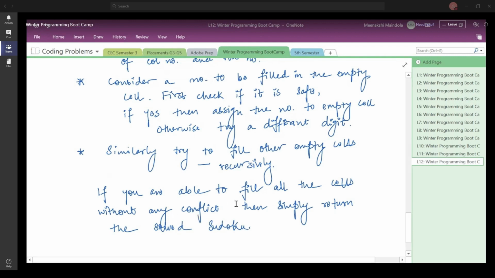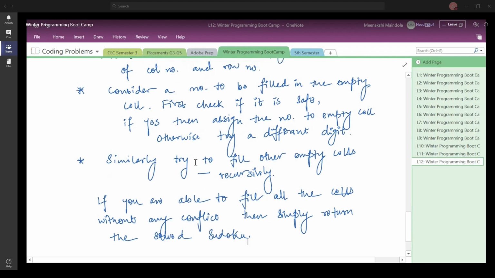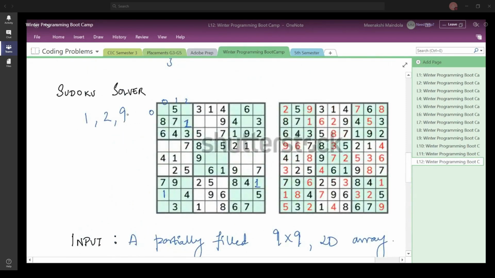Okay, so what do you do? Up till here, you keep on trying. Like here you begin, you say, okay, I can fill 2 here. Then you go ahead and again try for digits starting from 1 here. So for this place, you try with 1. You cannot fill 1 here. You try with 2. You cannot fill 2 here. Why? Because 2 is already in the same row. Then you try with 3. 3 cannot be filled here because 3 is in the same row as well as in the same column.